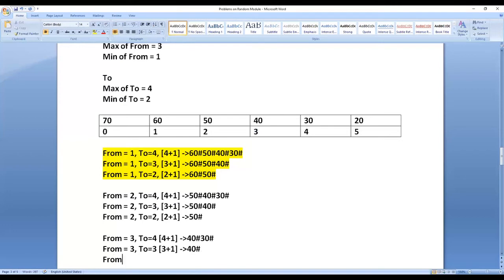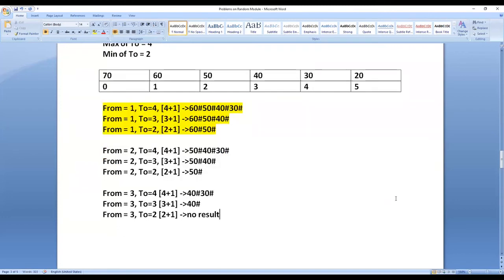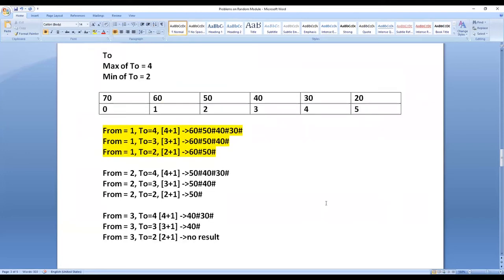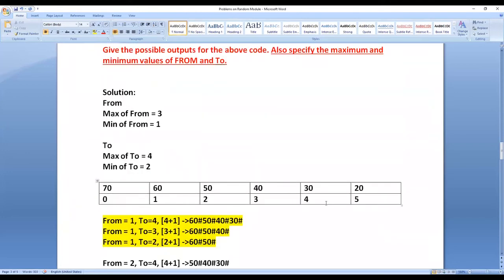Then the last combination is from equal to 3, 2 equal to 2 itself, which is 2 plus 1, 3. This particular loop will not yield a result. No result for this particular part alone. It will not get executed. And hence, these are the 9 possible outputs you can have for this particular problem.